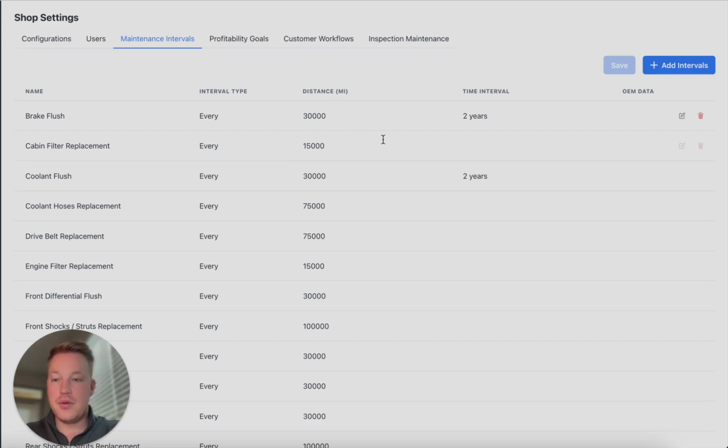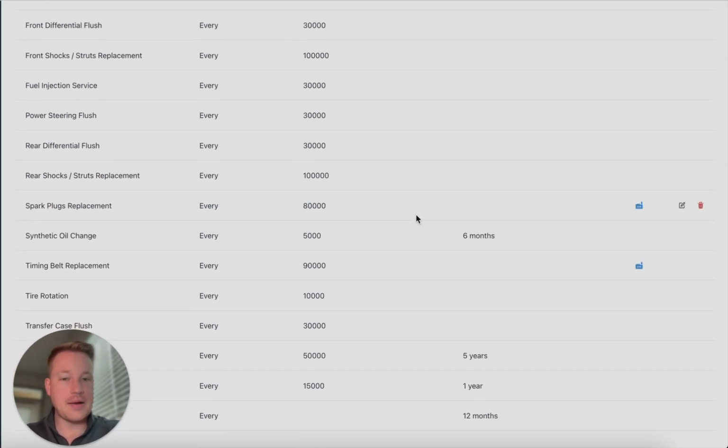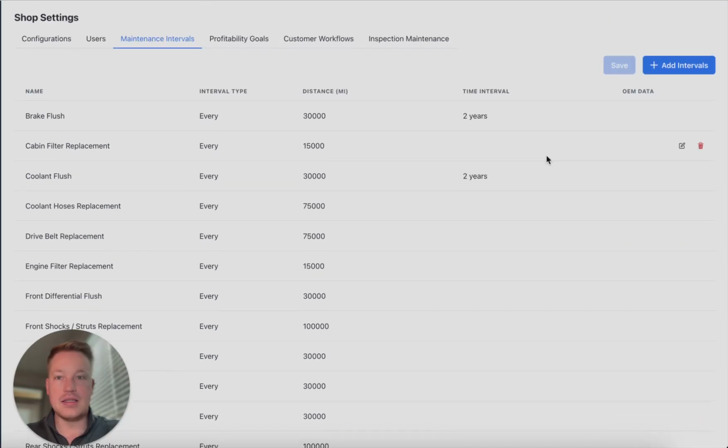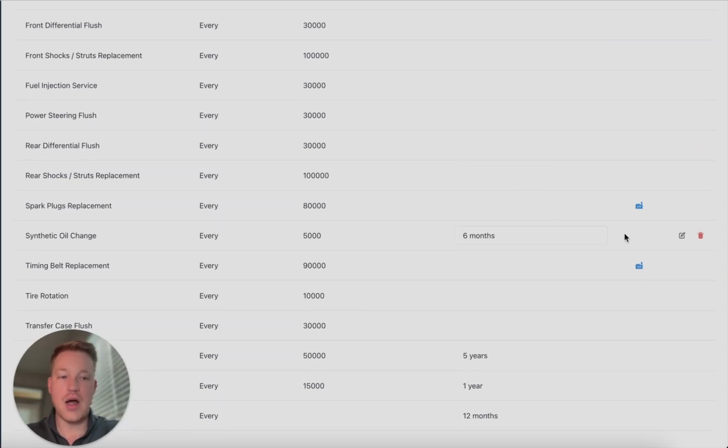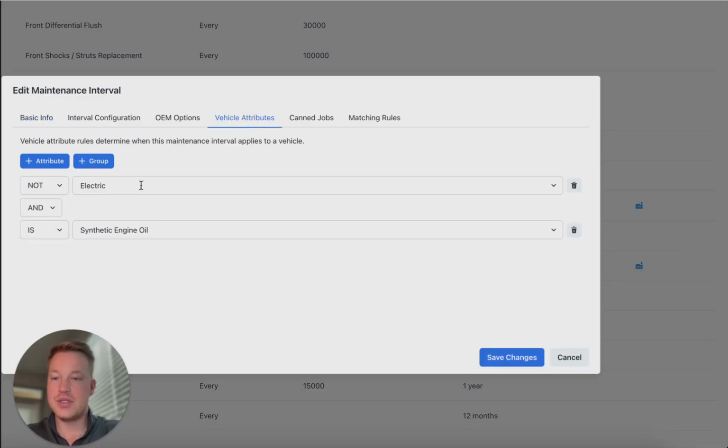The next thing we're going to do is update the vehicle attributes for our oil changes as well. So one common thing that a lot of shops like to do is they like to recommend diesel oil changes in addition to synthetic oil changes. And so I'm going to quickly run through how we would set up our shop for that. I'm going to go to my synthetic oil change here and click on the pencil icon. Then I'm going to go directly into my vehicle attributes. We already have some exclusions set up here, but we're going to click on the plus attribute button and add an additional exclusion to not show this service for diesel vehicles.